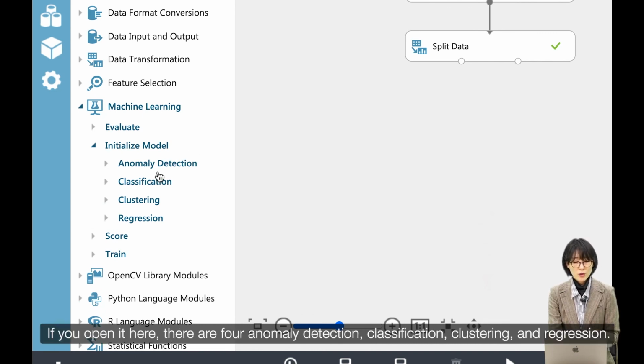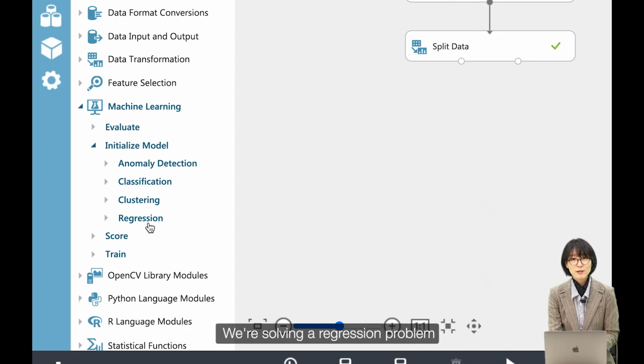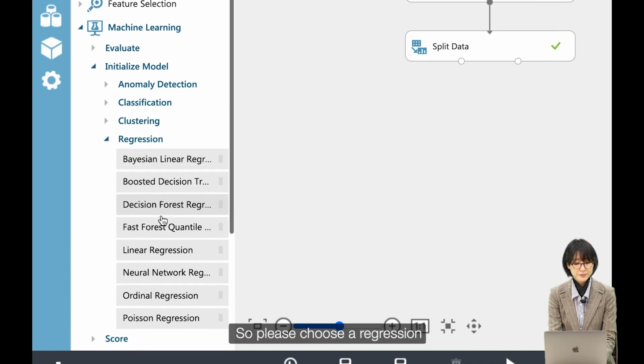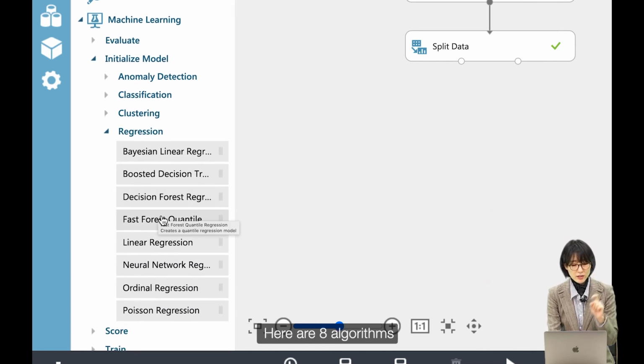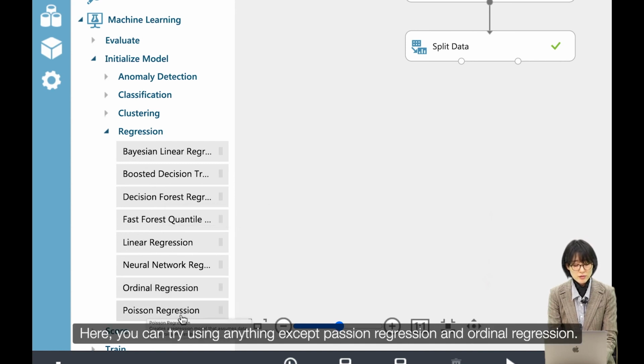If you open it here, there are categories for anomaly detection, classification, clustering, and regression. You can choose depending on which problem we are going to solve. We're solving a regression problem, so please choose regression. Here are 8 algorithms. The names are not so strange. These are the algorithms we saw earlier. Here, you can try using anything except Bayesian regression and ordinal regression.